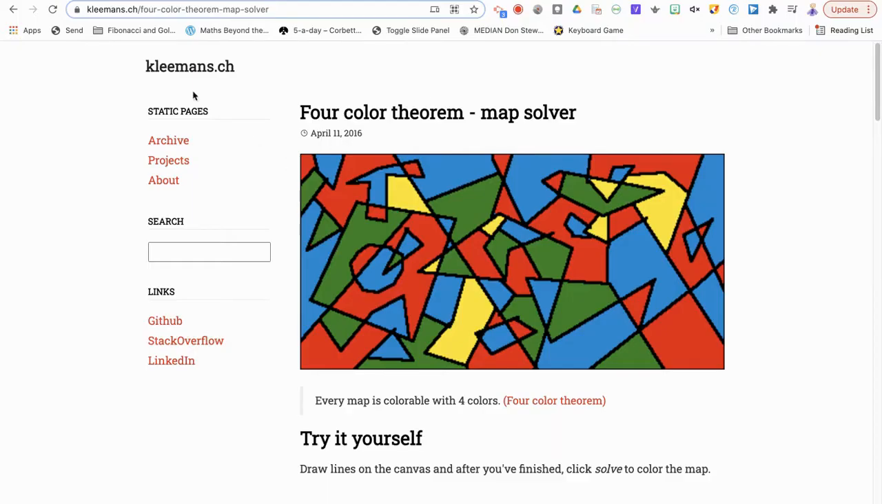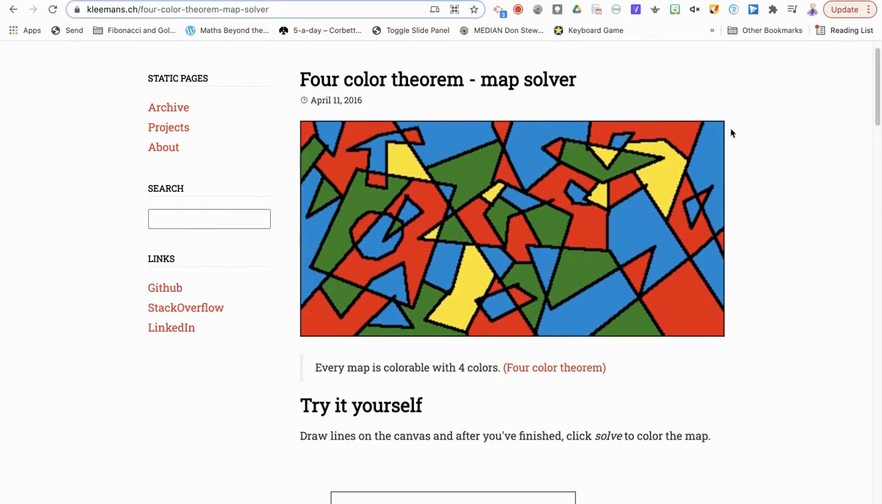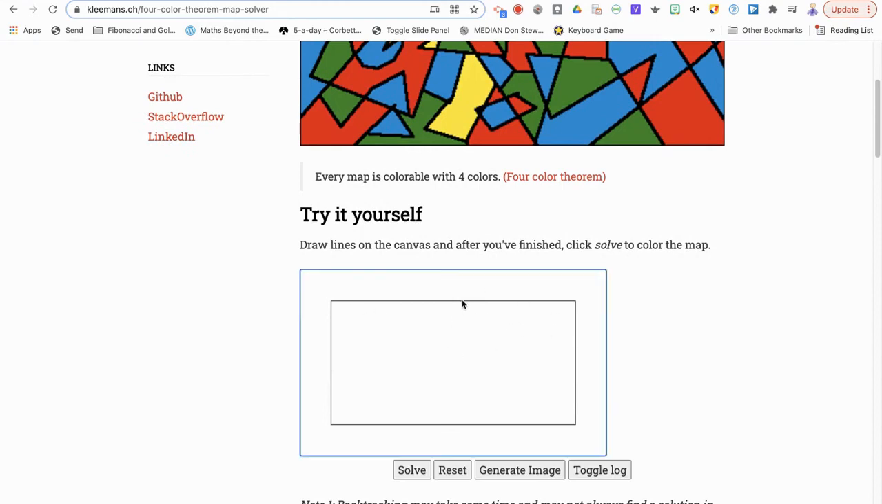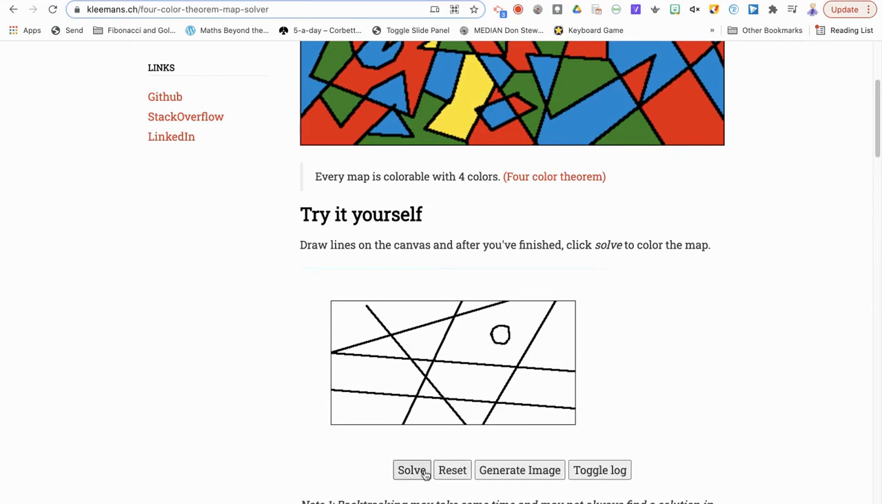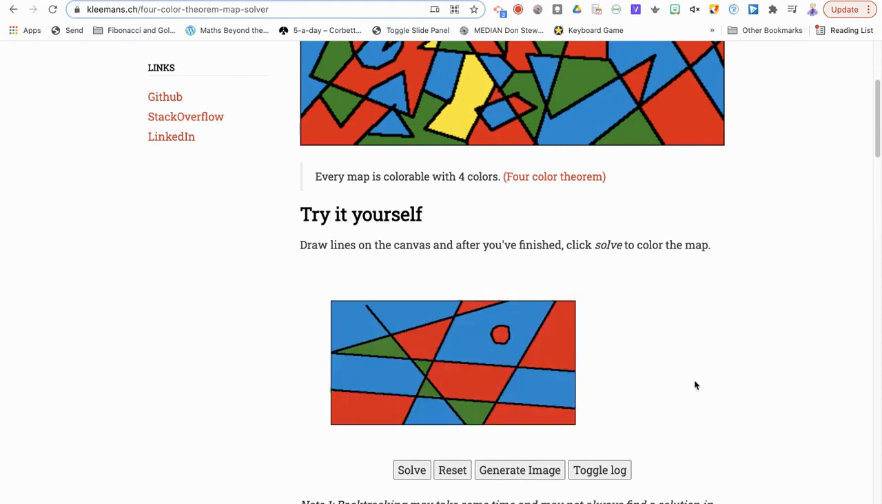Finally, my absolute favorite is Clemens.ch. So here is a map solver, but you can actually create your own line. All you need to do is draw across this grid. You can only do straight lines to draw, but still you can come up with some nice, cool patterns. If you're really clever, you can only do straight lines, but if you tap lots of times, you can actually make a kind of circle shape just by clicking lots of times. And then when you click solve, it puts the colors in and then changes it to make sure it's only 4 colors.